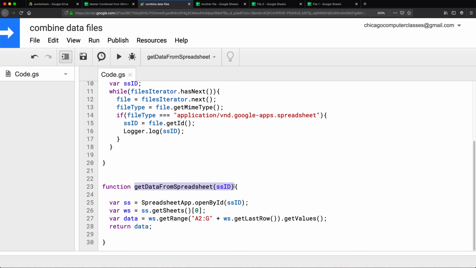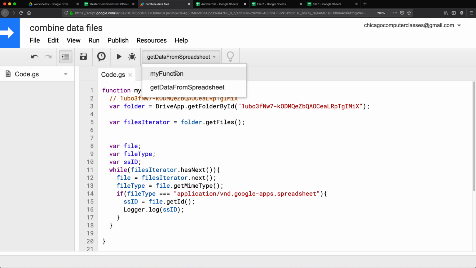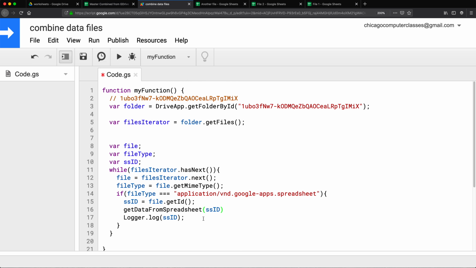So now we can use that function in our other function. So I'm gonna switch to this. Here, instead of logger logging this, I'm gonna get the data from spreadsheet, and that's the SSID. That coincidentally is matching the variable name I used there, but it's really like this going here. So that's good. So now we can say var data, it's gonna be basically whatever data we get from that spreadsheet, it's gonna return back to this.